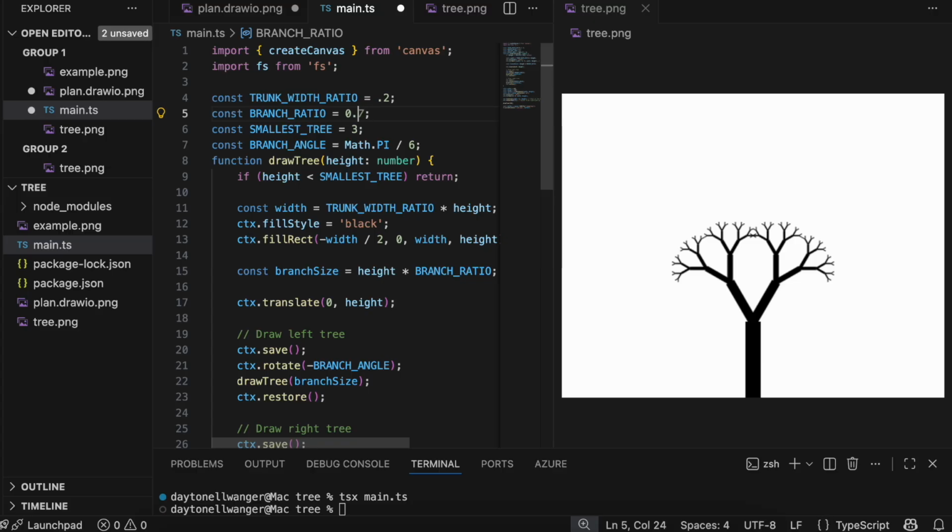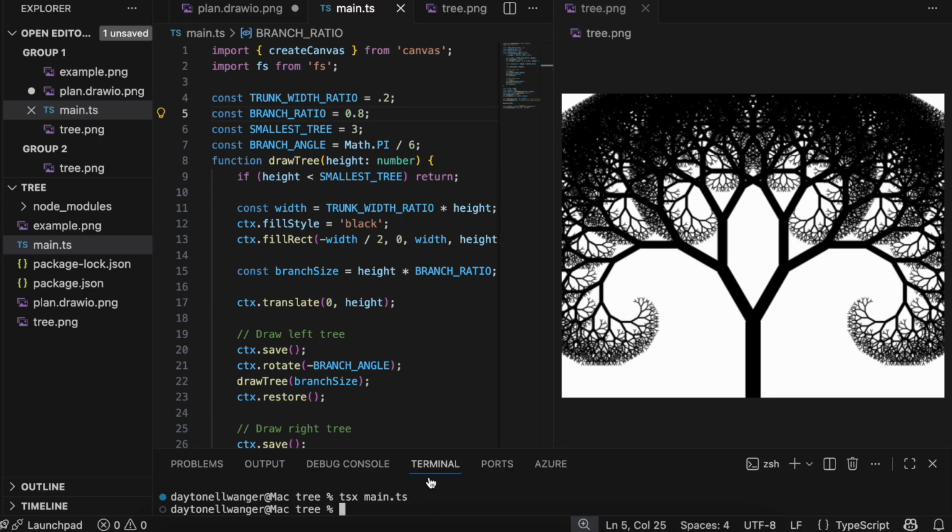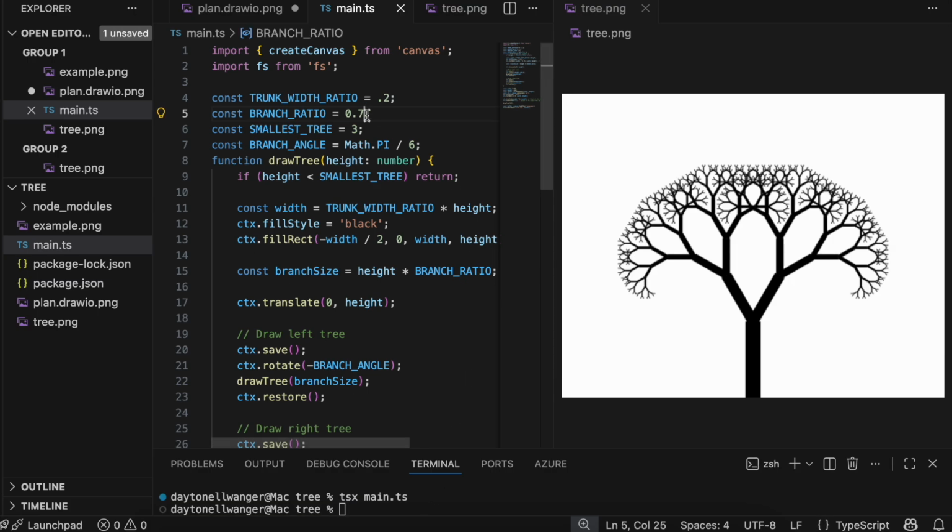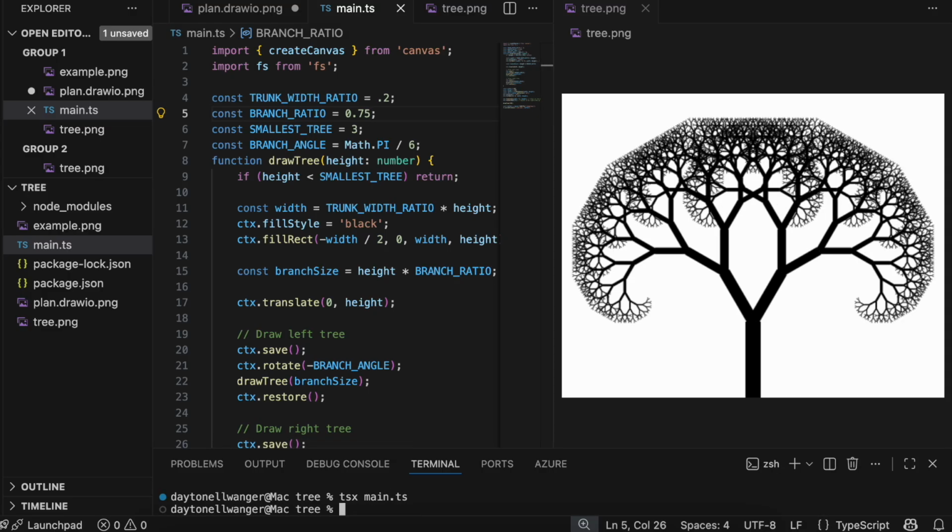Let's actually try a bigger value. We can't go bigger than 1, of course, otherwise the children will be bigger than their parents. Wow, that's a lot going on. That's crazy, the difference between 0.7 and 0.8. Maybe something intermediate? Yeah, that's kind of nice.